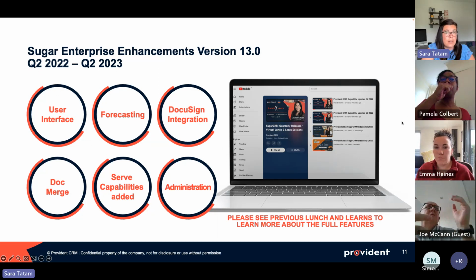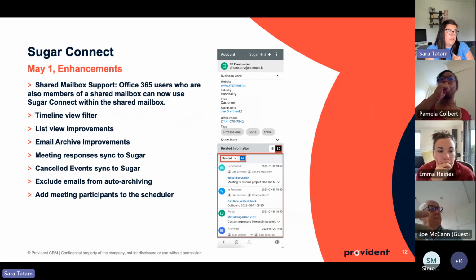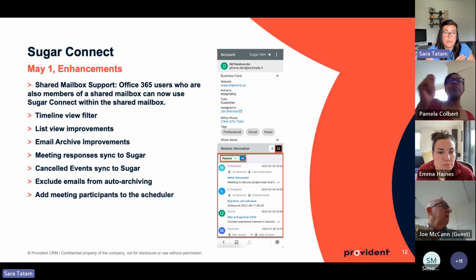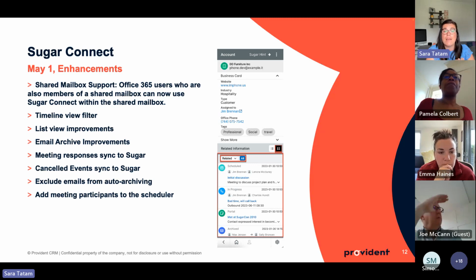Okay, so next on our list is Sugar Connect. These are the enhancements that were released as of May the 1st. Okay, so we are on Sugar Connect. Just to run through some of the features here, shared mailbox support, great one. Office 365 users who are also members of a shared mailbox can now use Connect within the shared mailbox. Big enhancement. Timeline view filter. You can now filter the timeline view by record type in both Google and Office 365.